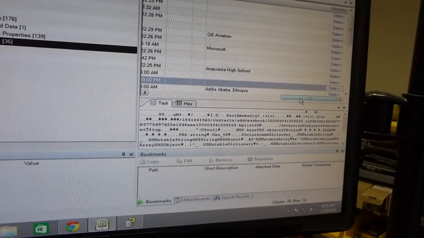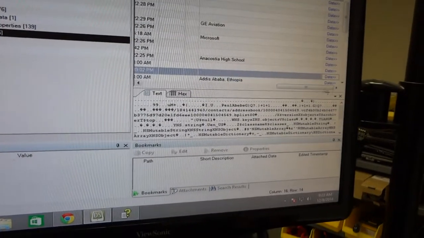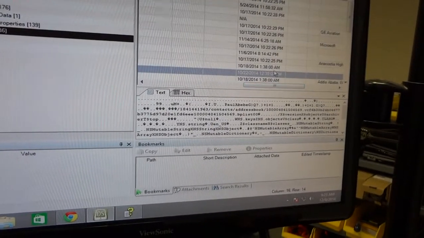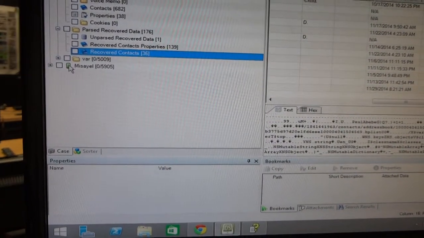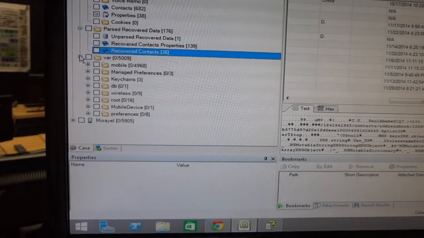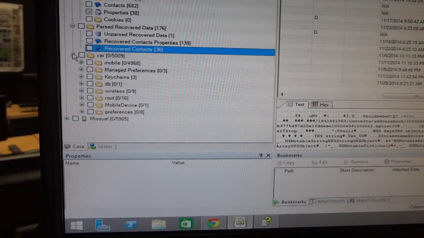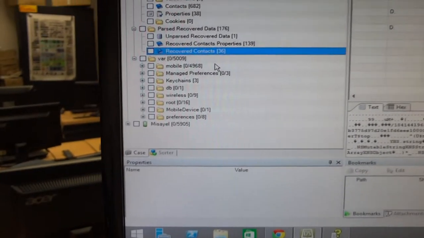why I deleted it. It doesn't say why, actually, but I have when it was deleted and removed from the phone. And then we'll go to different stuff that's embedded in the phone.